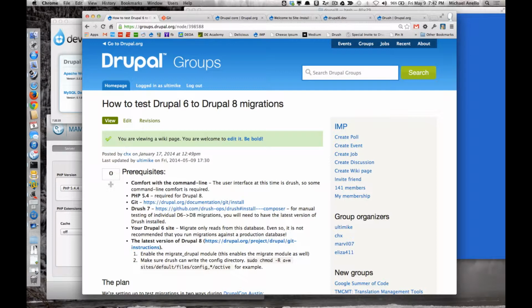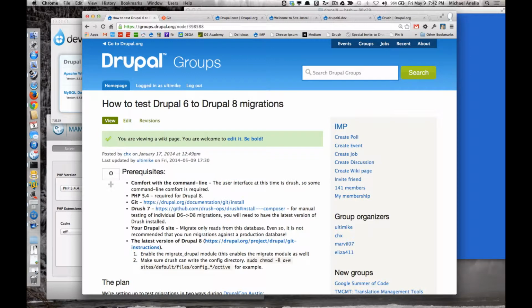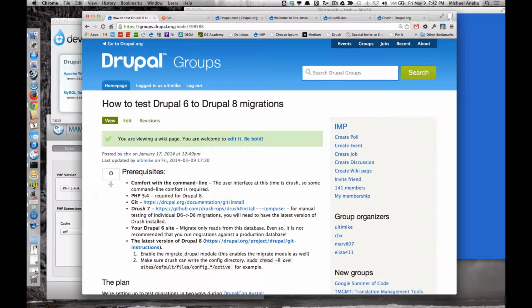Now, I've been working on the Drupal 8 Migrate and Core team for a few months, and I'm going to be helping out with the organization of the DrupalCon Austin Migrate and Core test sprint that's taking place on Friday of DrupalCon week. And I figured that this screencast might be a good way to encourage people to get involved, because I'm basically going to show you all of the little bits and pieces that you need to have in place in order to actually test Drupal 6 to Drupal 8 migrations.